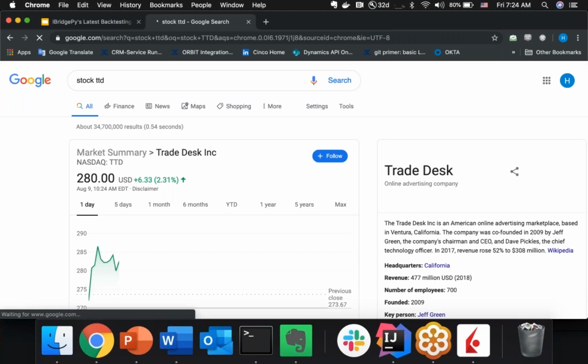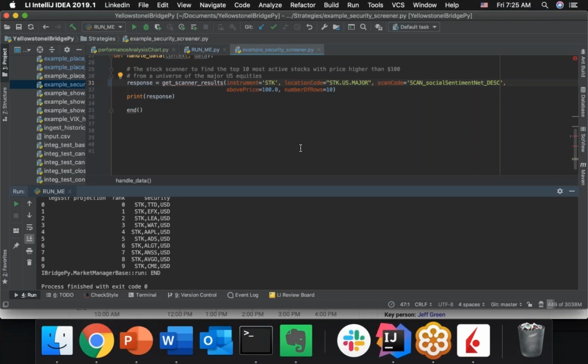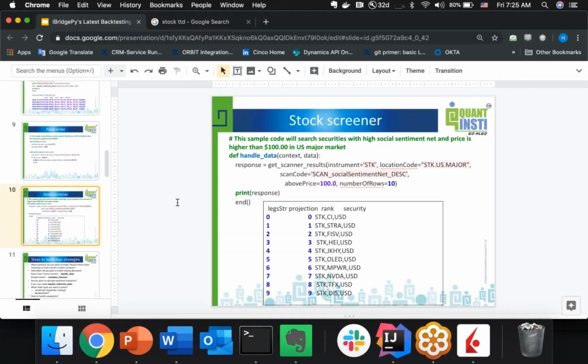Nothing special. Why are people talking about it? Interesting. Okay. And that's a demo about a stock screener in the live market.